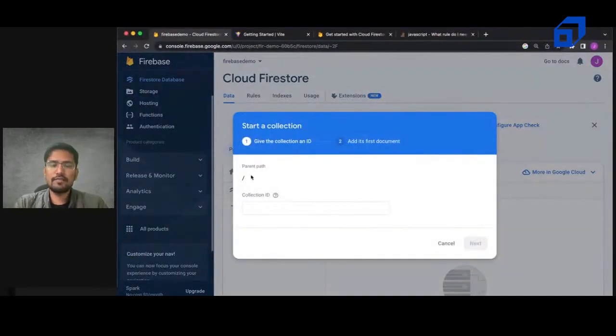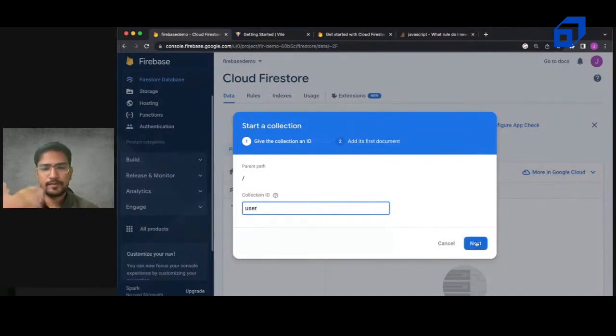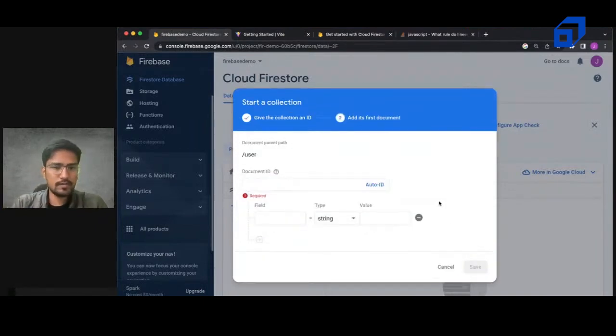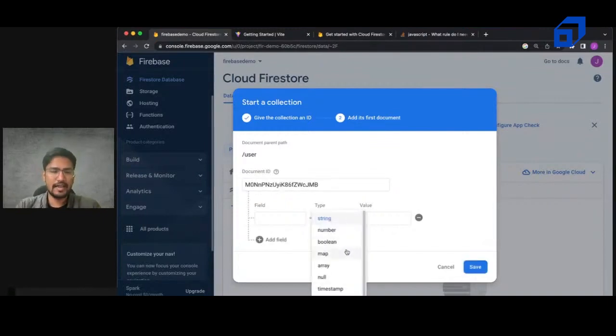A Firestore collection has a collection ID. You can just give it a name, so I am giving it user. As of now I'm acting as a database admin, so I'm making these changes directly in the database, but it is usually done by your front end code. So for the user, I will use an auto ID. There are different types of data that you can store: string, number, boolean, array, null, timestamp, or geolocation. And map is basically an object.